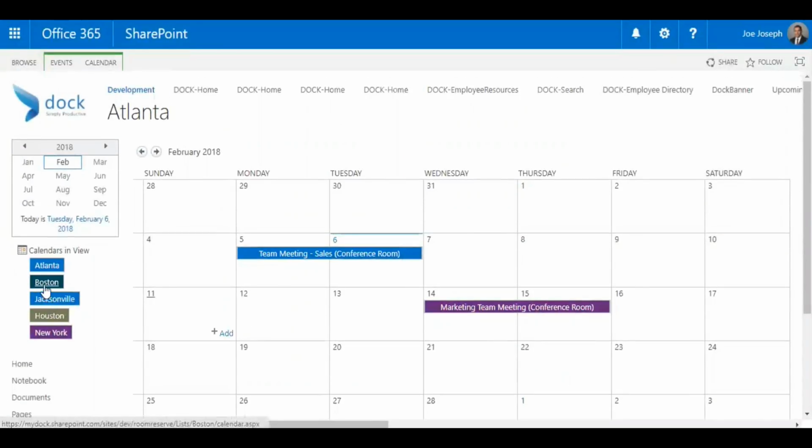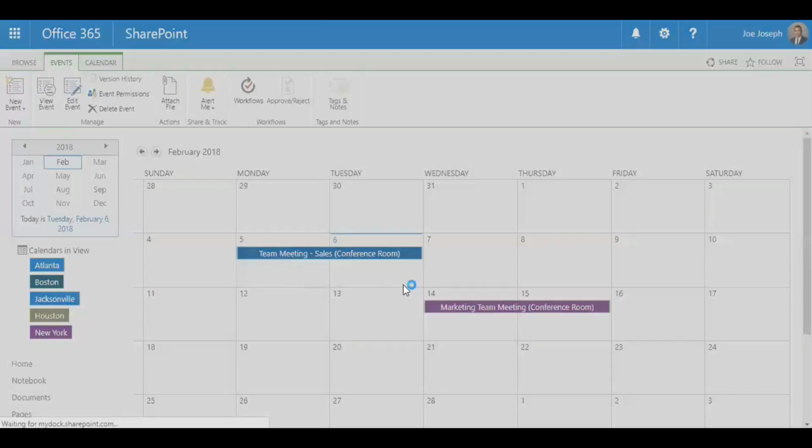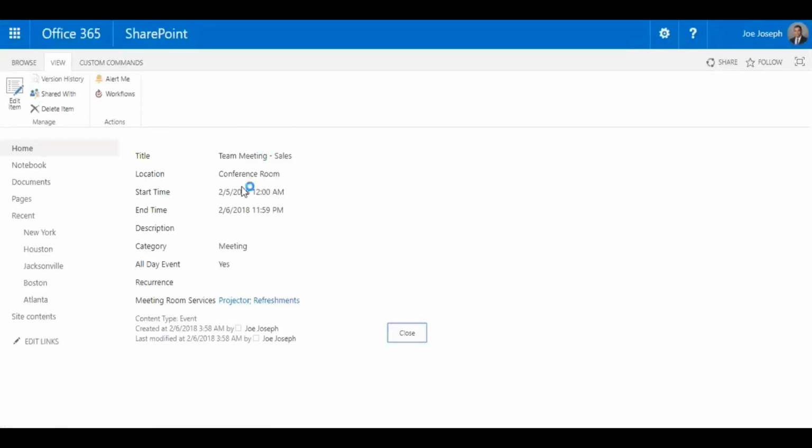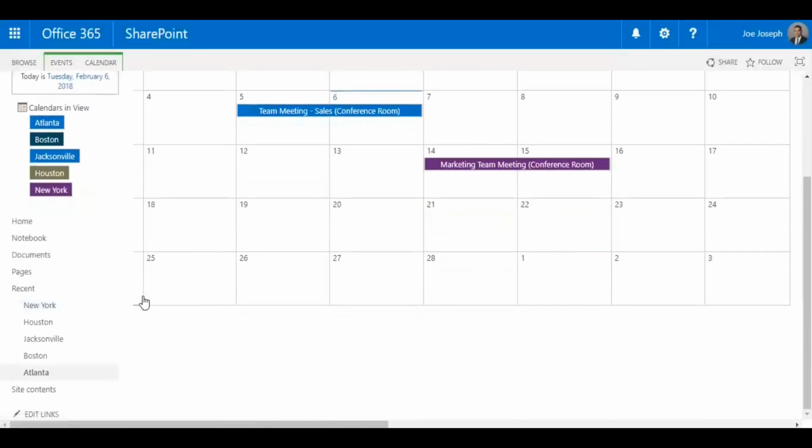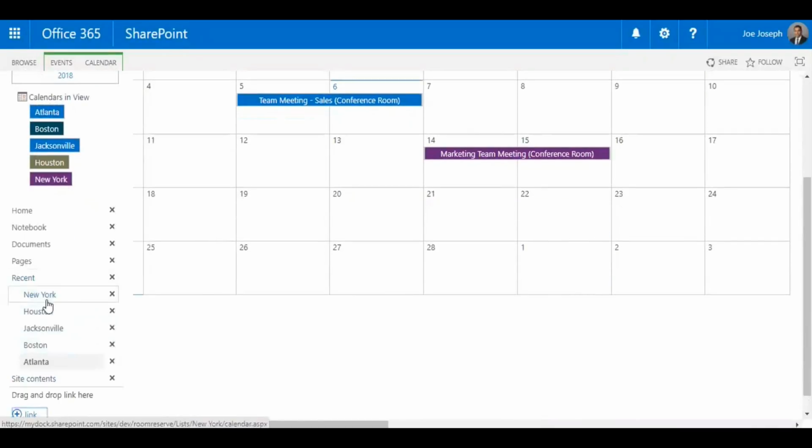So whatever events that I'm gonna add on each location is gonna pop up on the single screen. And it's easier for users to differentiate what event is happening, which location, right? So let's say if I wanna click on team meeting, it's gonna show up over here. So these are the meeting room services. These are the details. Easy, isn't that?